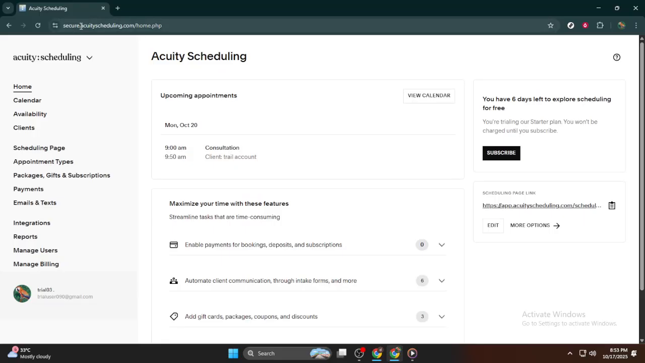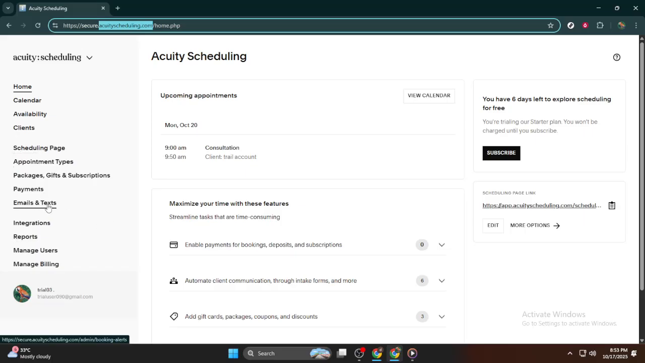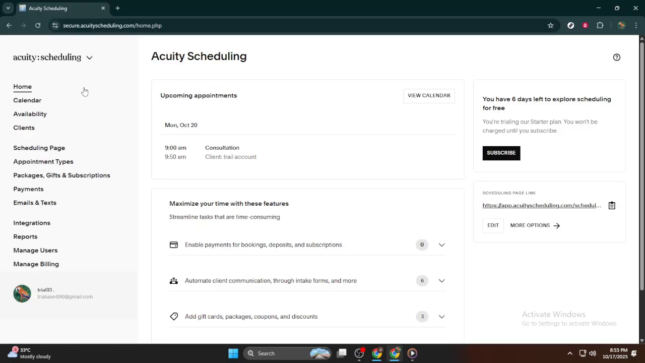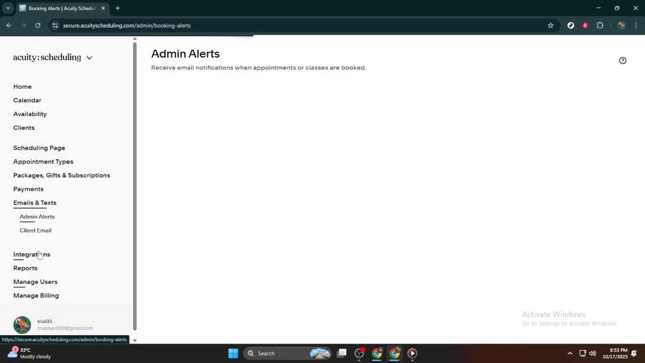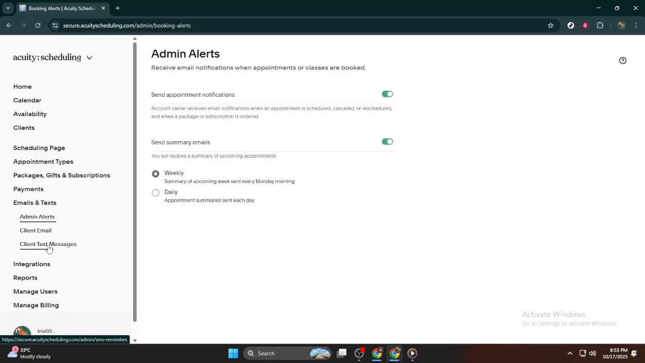First, you'll want to start by accessing your reminder settings. Begin by logging into your Acuity account. If you're not familiar with this part yet, your login credentials should have been set up when you initially created your account. Once you're in, navigate over to the email settings panel. If you're using an older version of the interface, you might notice it's labeled slightly differently as client email. No worries, it functions exactly the same way.